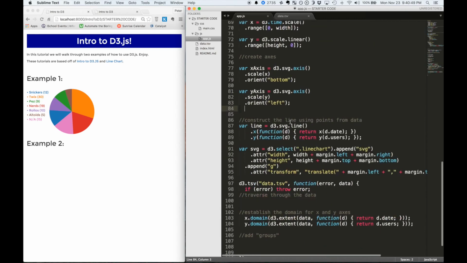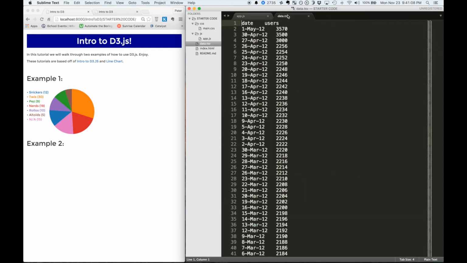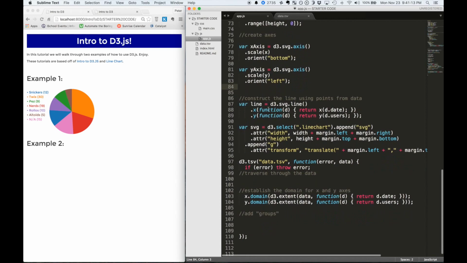Now we're going to do the harder part, which is actually constructing the line using points from the data. D3 is going to automatically draw the line based on the x and y coordinates that we have in our data. If you look at our data, we have our date and our users. I'm going to create the line as a new SVG line from D3. The x coordinate is going to be whatever I have for d.date, and my y coordinate is going to be whatever I have for d.users.